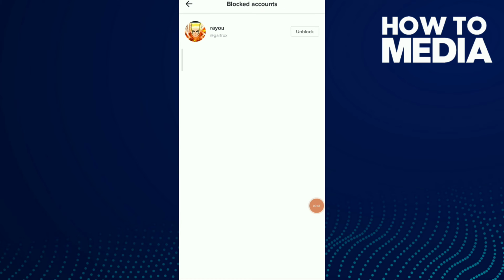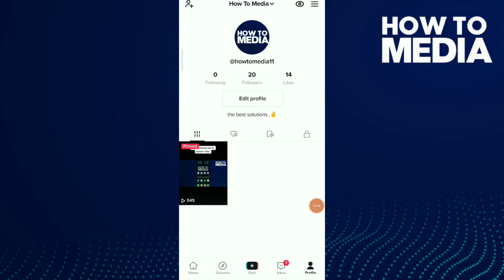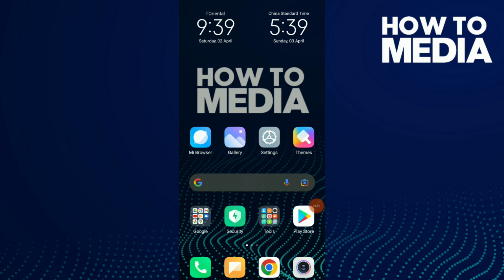So now click on unblock. Now you unblocked this account. Now he can see the information of your TikTok. So it's so easy. This is it, guys.